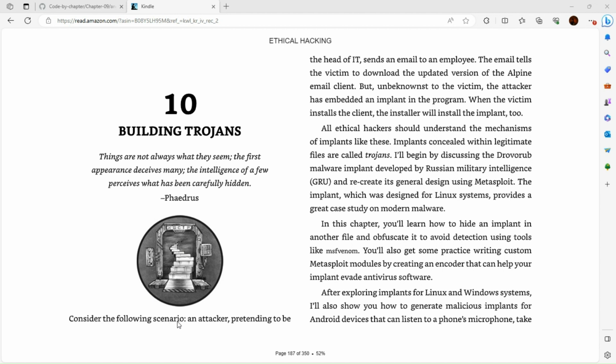Consider the following scenario. An attacker pretending to be head of IT sends an email to an employee. The email tells the victim to download the updated version of Alpine email client. But unbeknownst to the victim, the attacker has embedded an implant in the program. When the victim installs the client, the installer will install the implant too. All ethical hackers should understand the mechanisms of implants like these. Implants concealed within legitimate files are called Trojans.